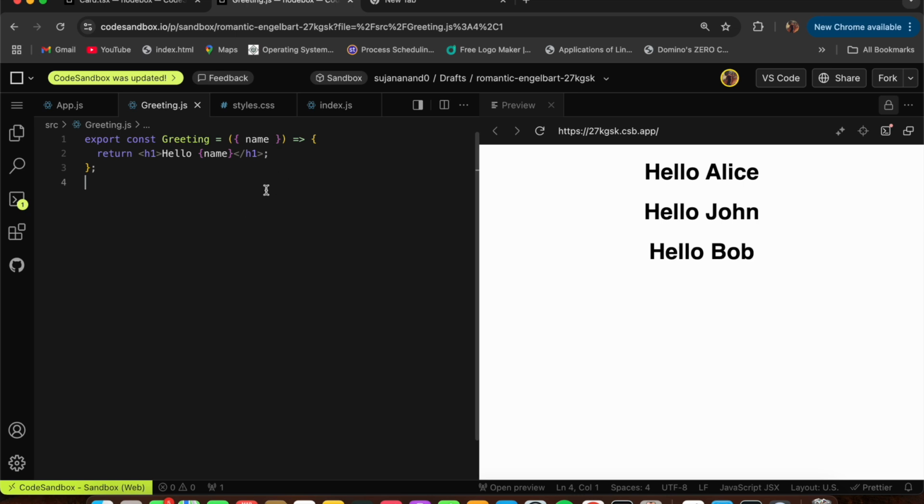Now let's understand what exactly prop drilling is. This is very important. Prop drilling happens when a prop needs to be passed through multiple components to reach the required child component. This can make your code kind of messy and difficult to maintain as well. Let's understand this with the help of an example.